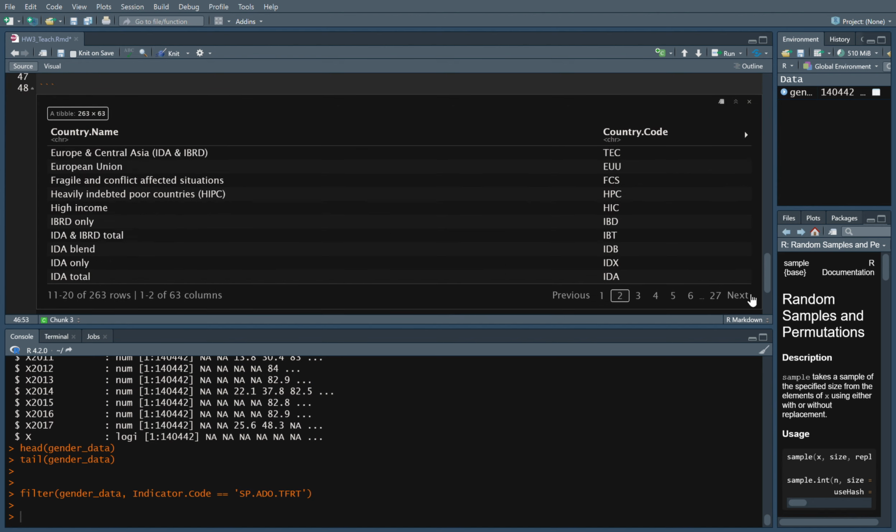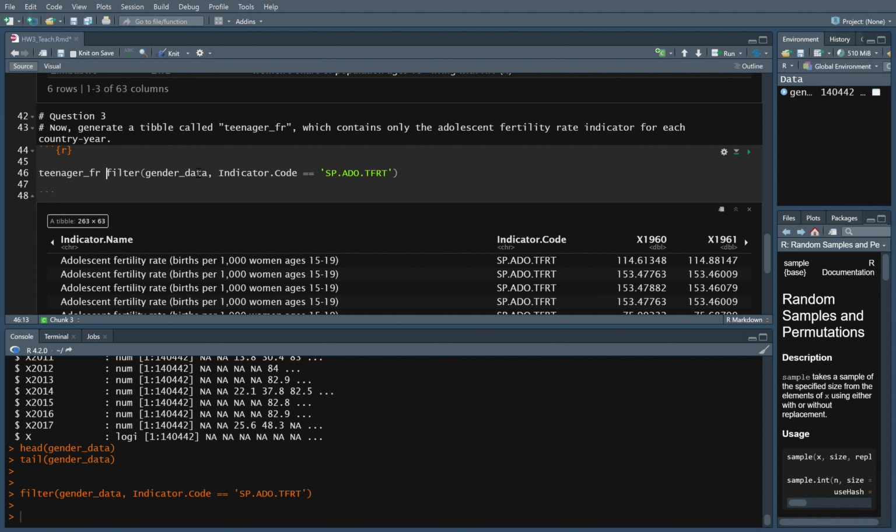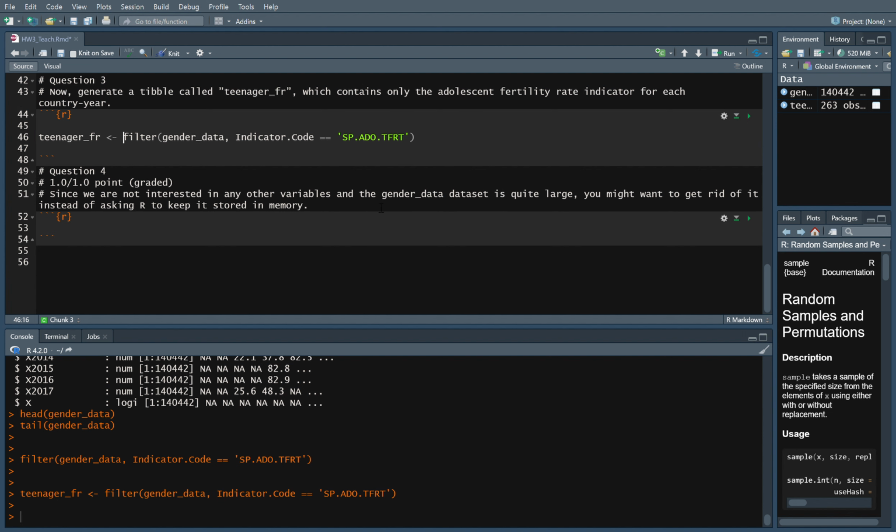Now what we need to do is assign this data set to a variable called teenager_fr, meaning teenager filter. Now let's run this again. Now we have a new variable that we can use later.